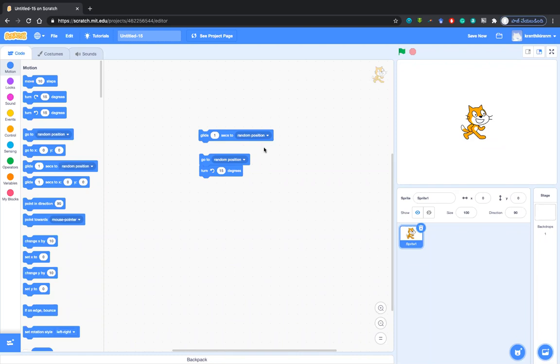I will also give the images of the block if possible, or at least I will try to write it if possible. So how I write it is, I will write something like glide 1 seconds to a random position, like that I will write it. So you need to understand it like a block if possible. Okay, this is another case I can give.